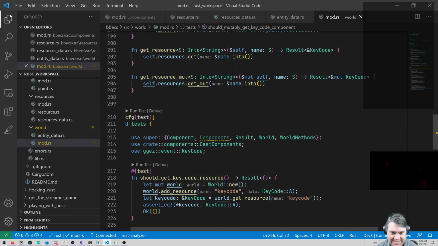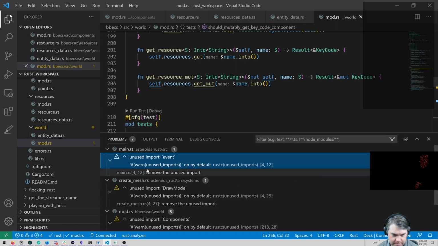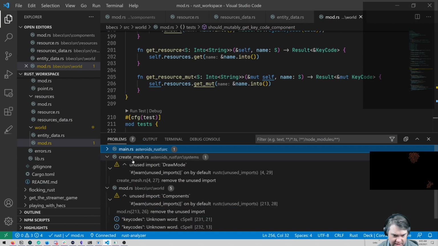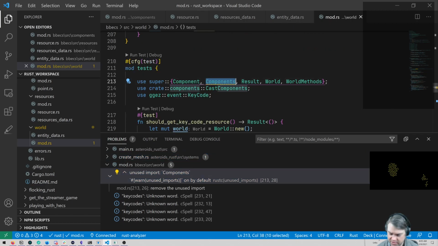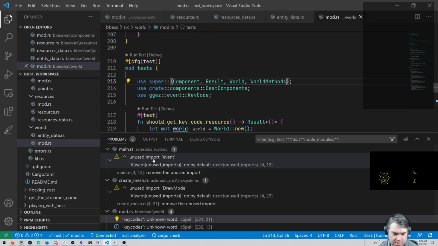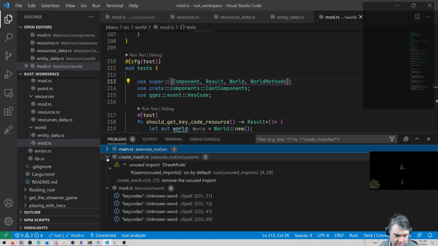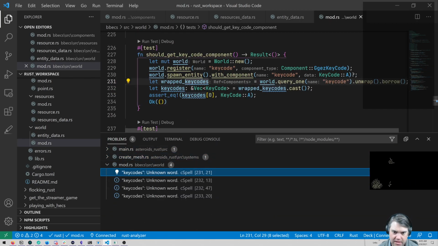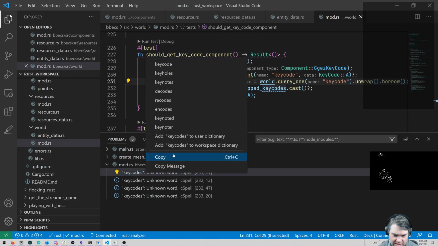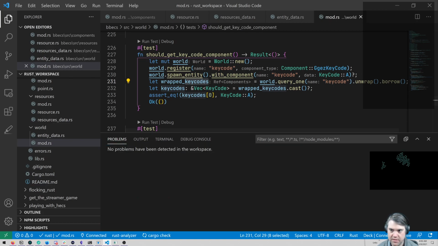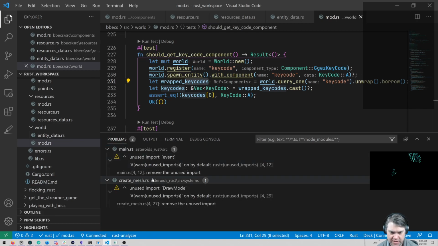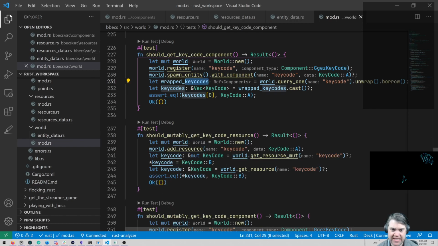So at this point in time, I should be able to just get rid of all of these warnings. I don't care about asteroids right now. Okay, so unused import components. Let's get rid of you. Key codes. Yeah, just go ahead and learn it for this workspace. All right, so that's everything good inside of here.